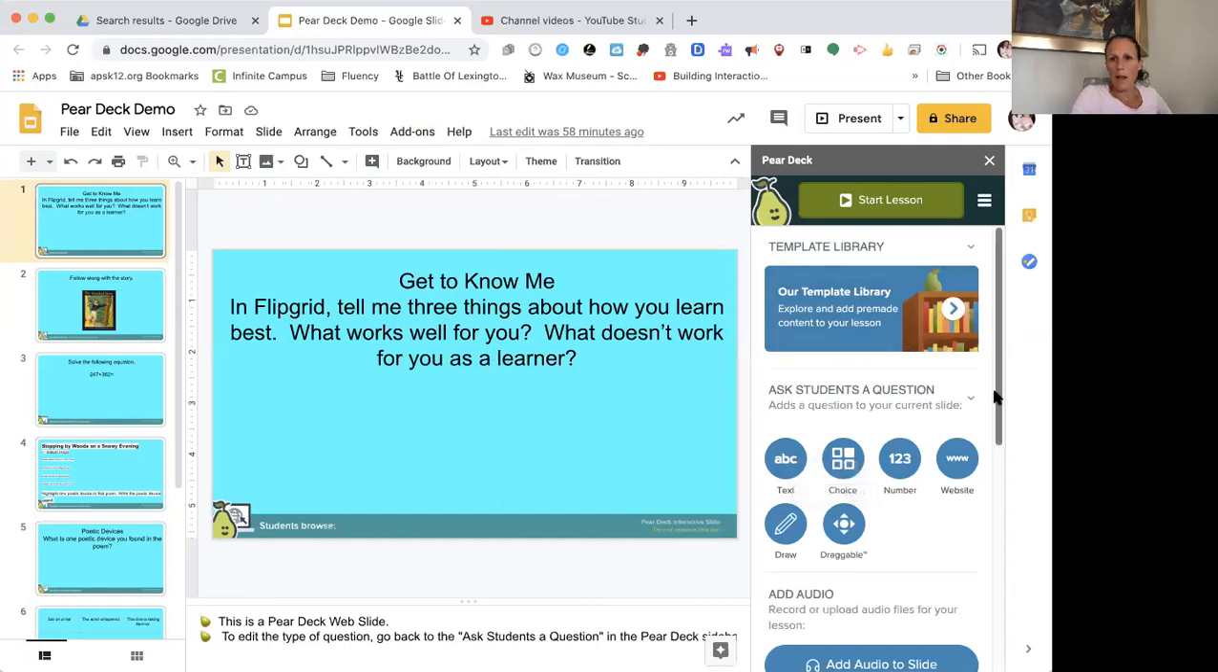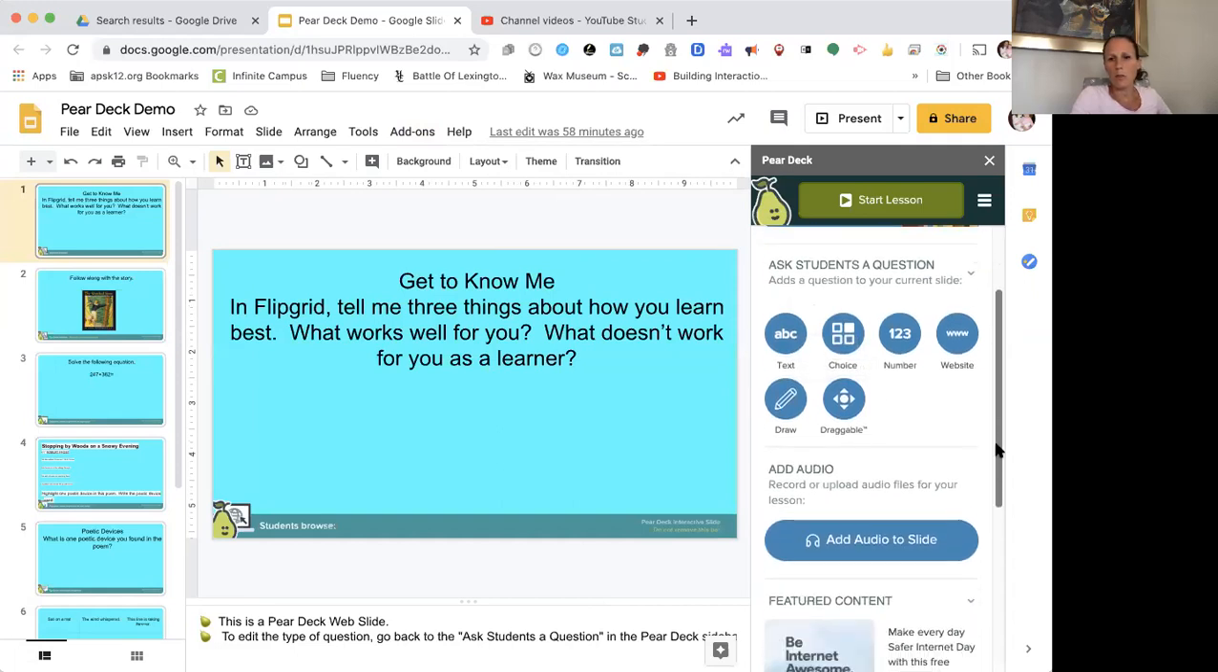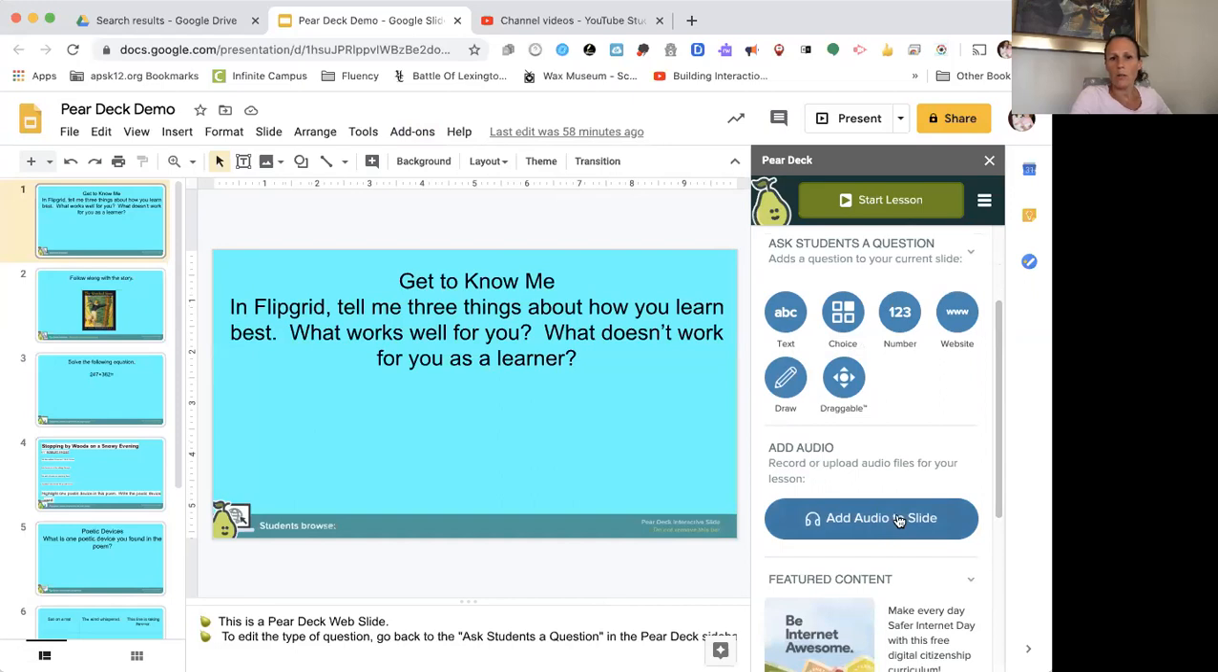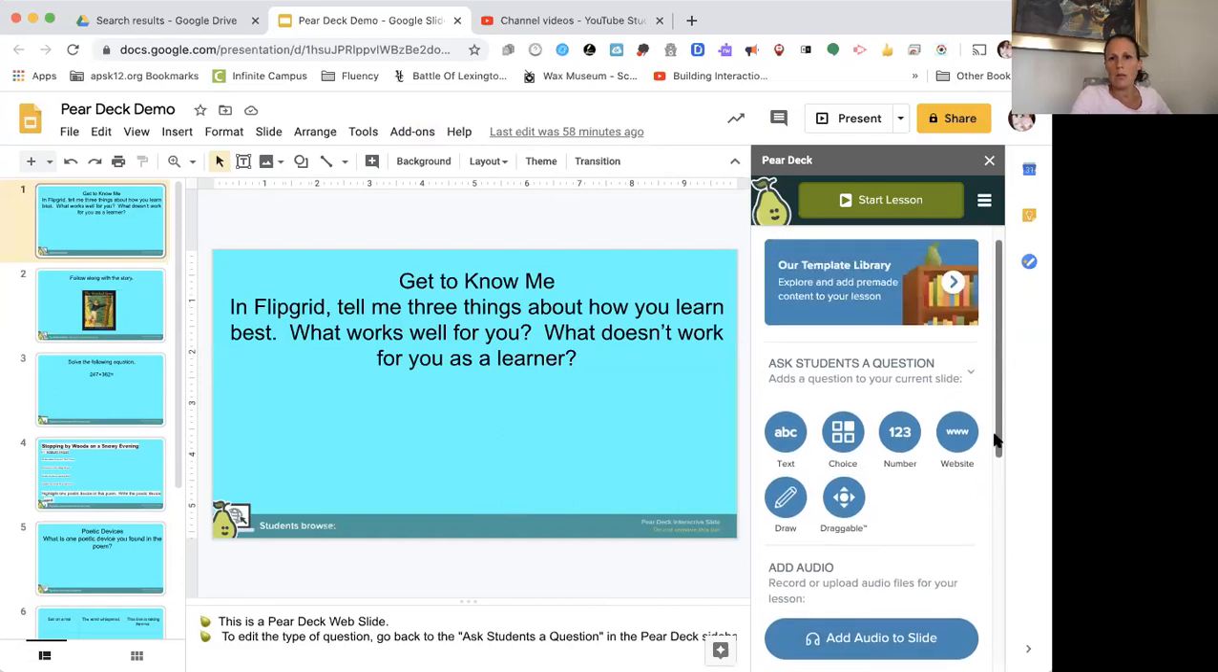When you get this add-on menu, there's a number of things you can do. You can add audio directly onto slides from here. You can create a feature that allows students to type text onto your slides, a polling option where they're given multiple choice options, a feature where they can type numbers, a feature where a website gets embedded so they can use the website while you're presenting your slides.